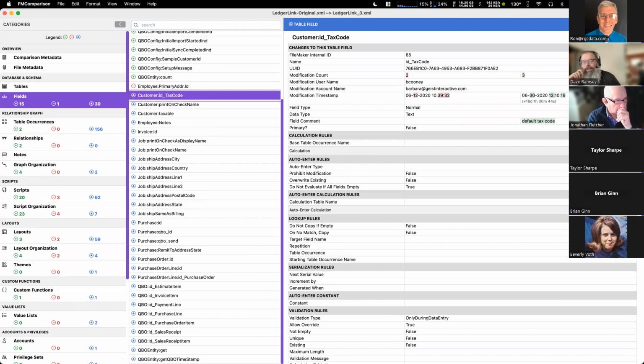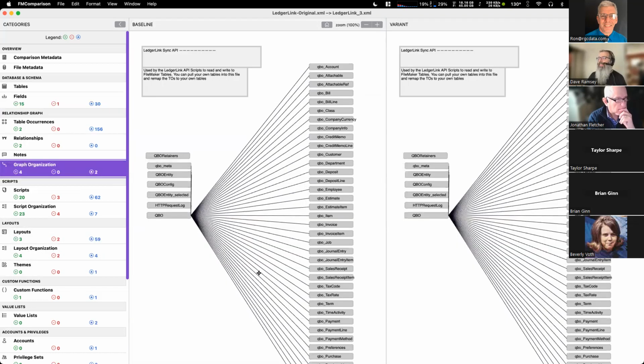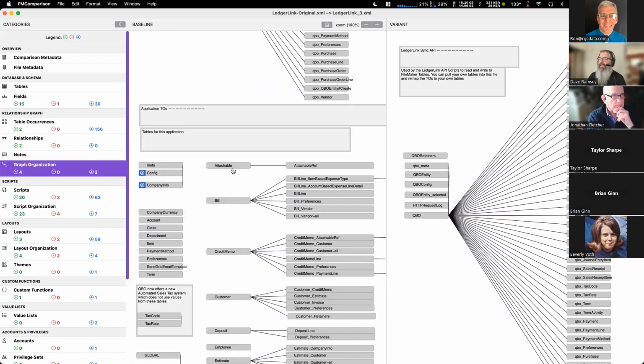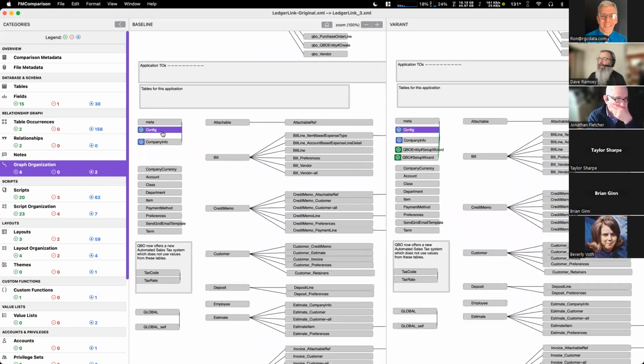One of those things that we didn't have in the DDR was the actual placement of the table occurrences on the graph. I had the names of the table occurrences and I knew what table they were based off of, but I had no idea where they were. Is this one further to the left, further to the right? There were no Cartesian coordinates in the old XML, but there are in the new XML. And this lets me actually redraw your relationship graph and show you the changes visually.